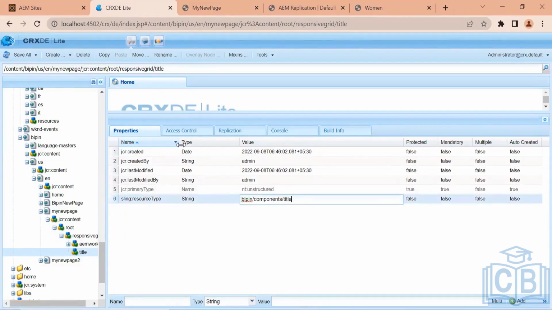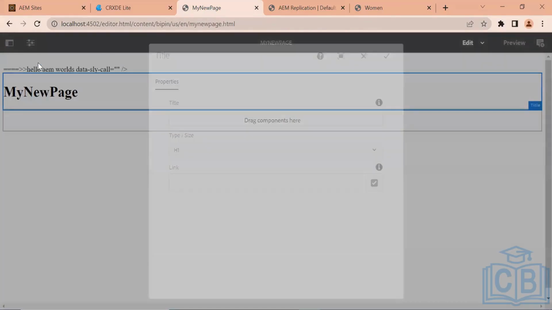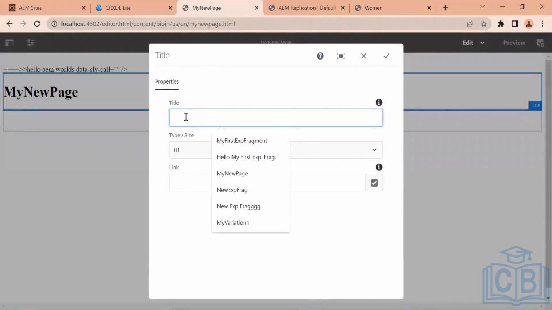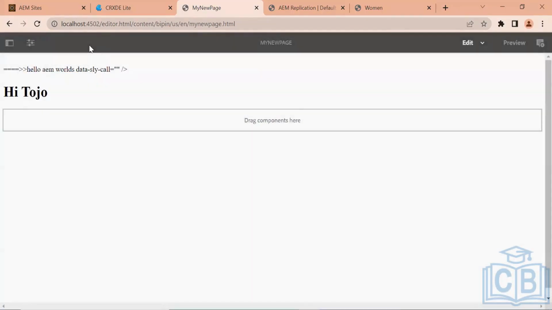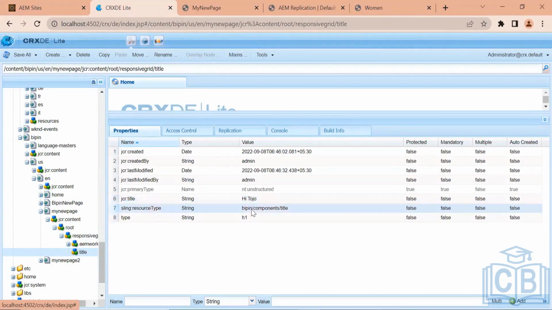It says that whatever you input from the dialog is part of the content this author inputs. Like, let me add in the title: my new page. Ultimately, you can see the title is stored over here, but how these properties will be rendered on the page is by using this component. Here, we have referred to this component within the page. Now I see the title.